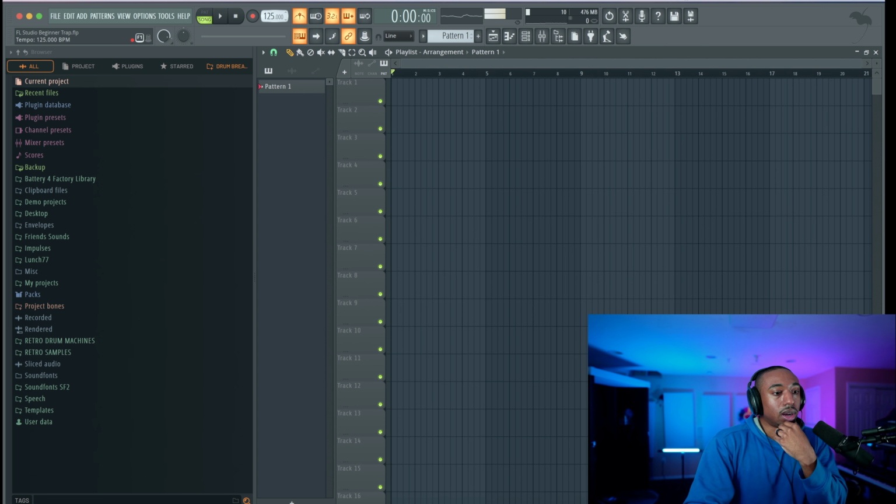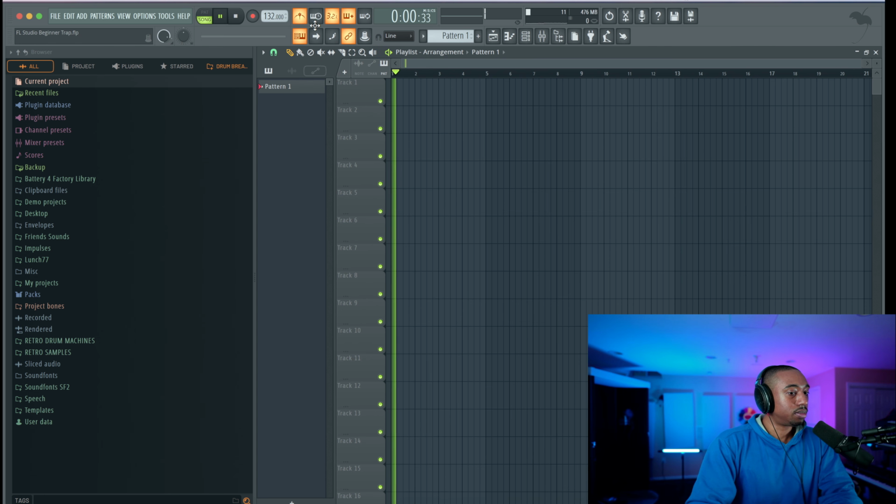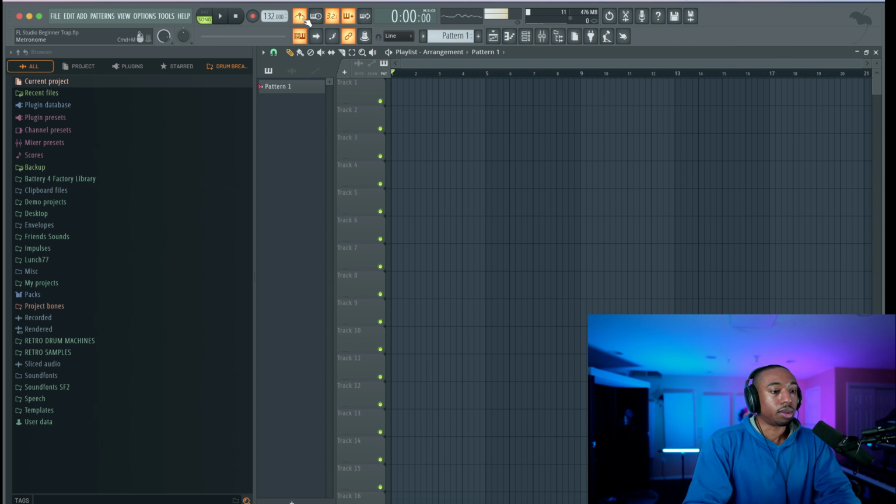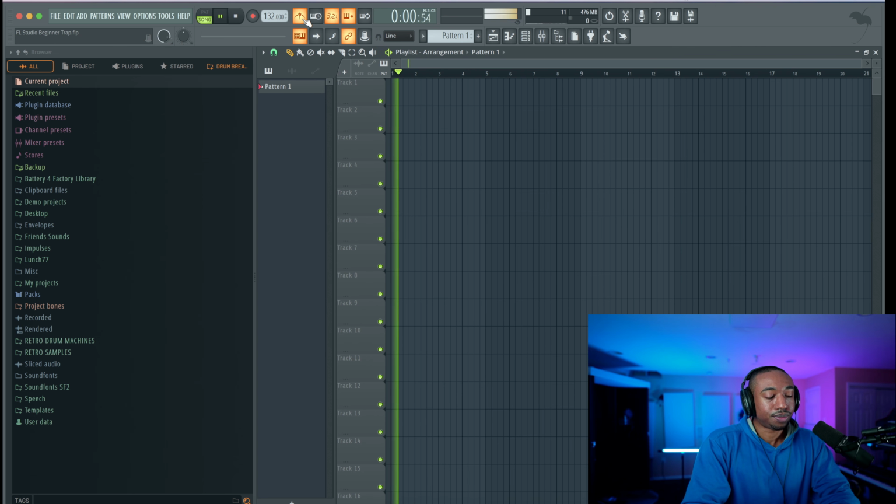Let's start somewhere around 132. I'm hitting the space bar to hear the sound. And also this is called the metronome. I have that turned on as well.